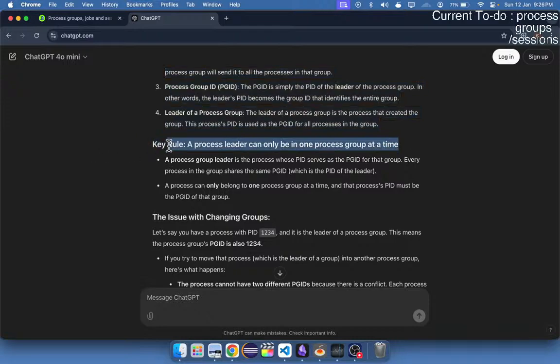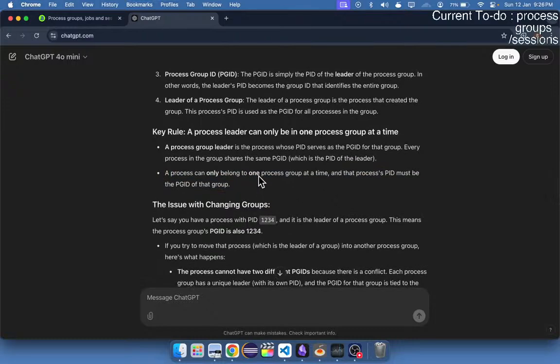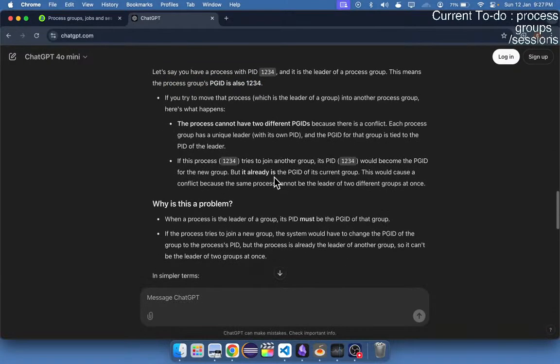Exactly. This process's PID serves as the PGID for that group. Every process in the group shares the same PGID, which is the PID of the leader. A process can only belong to one process group at a time, and that process's PID must be the PGID of the group. Let's say you have a process with PID 1234 and it is the leader of a process group. This means the process group's PGID is also 1234.